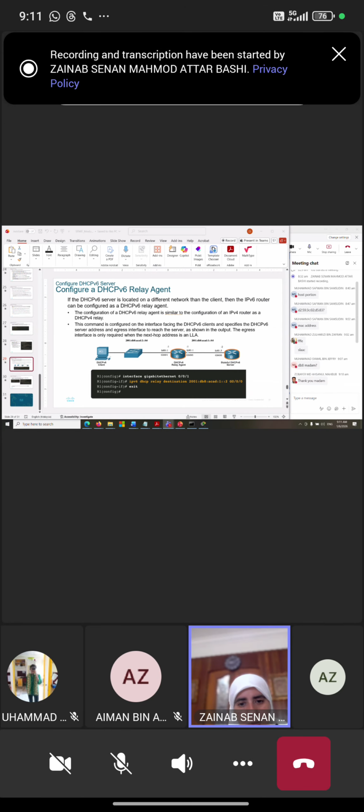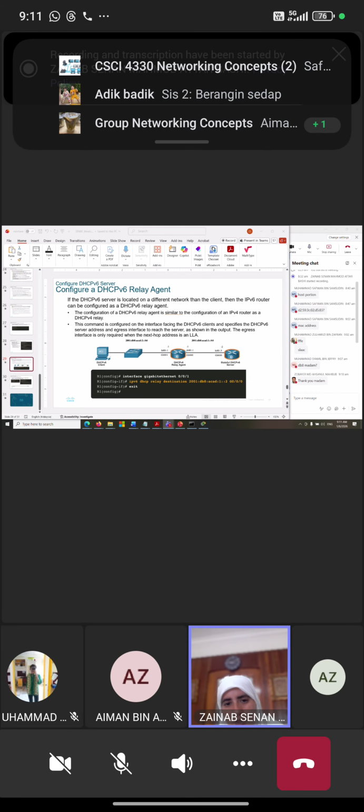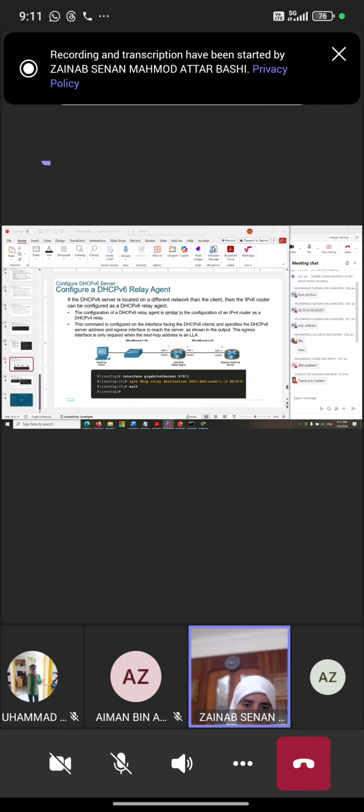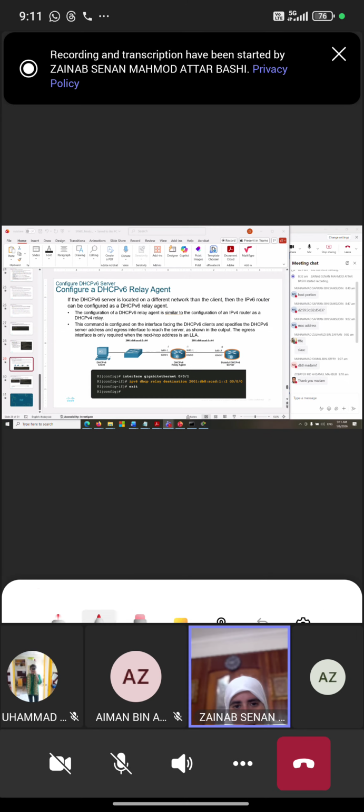Here, when I try to send anyone to anyone and to the other side, I need to tell it, go to G0/0 and allow it to talk to the other side. So in here, that's why we type IPv6 relay, the destination. I'll put the destination of the server. And then I say where exactly to find the server.